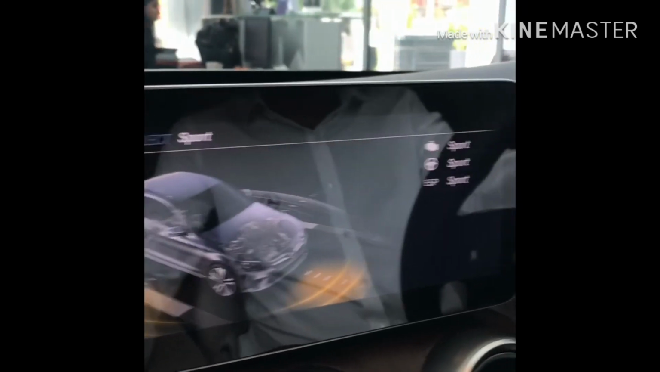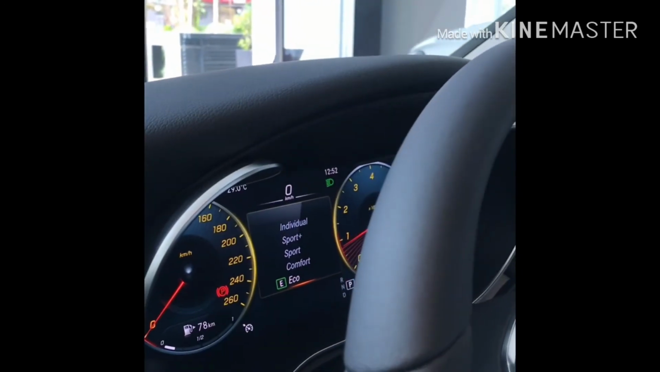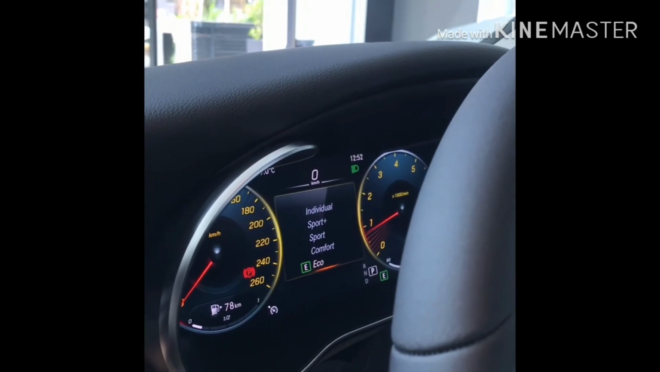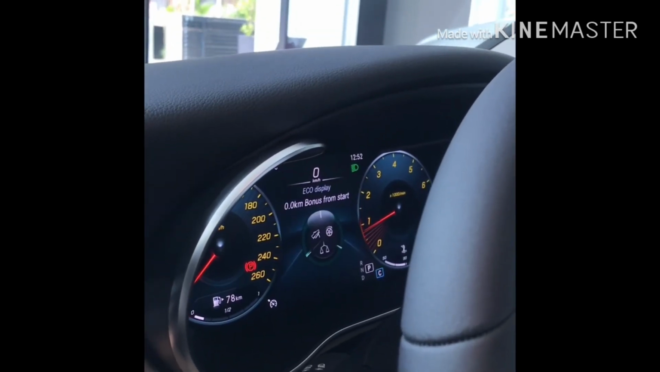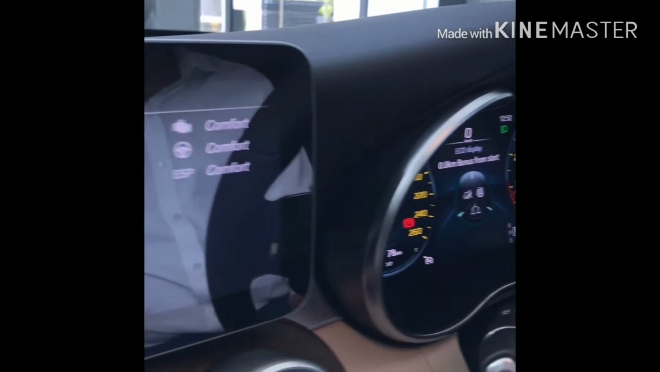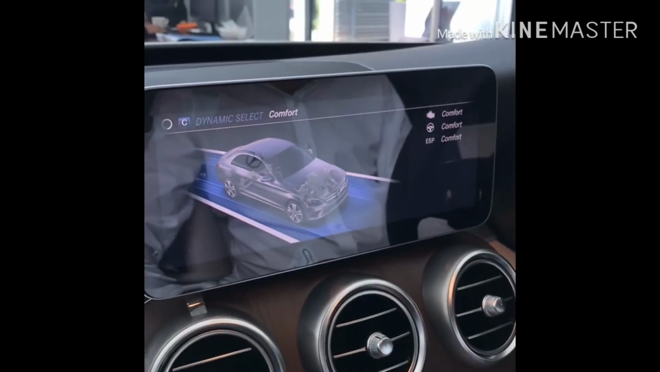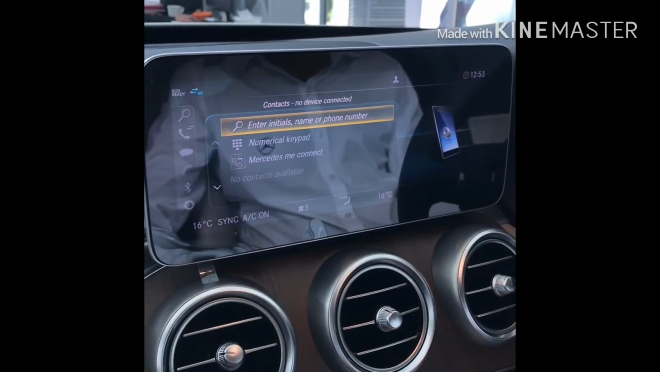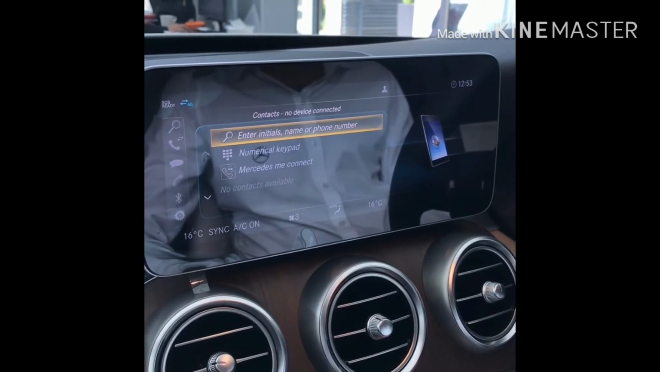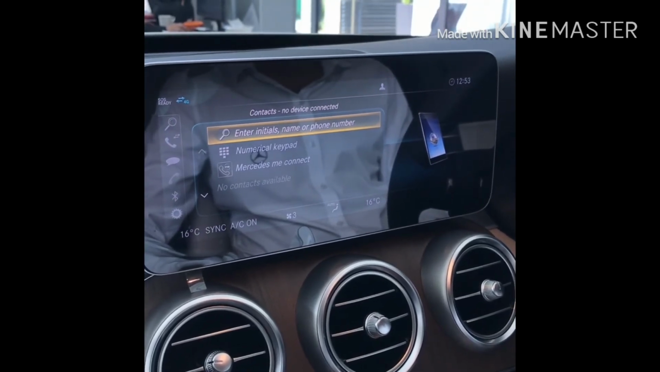So we can see in the center screen here, we got Eco, which is the economical driving mode which you can use in the city, and you got Comfort, which is again more of a city use because the suspension remains on a comfort mode. Your steering is soft and your engine is giving you good performance along with giving you good fuel consumption.